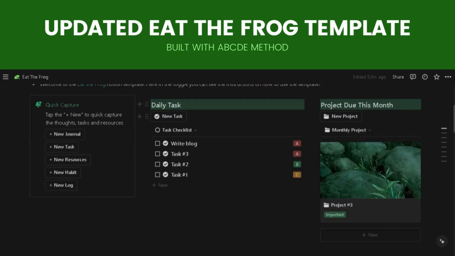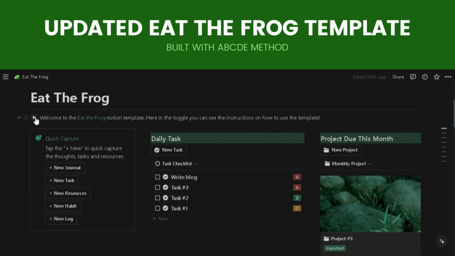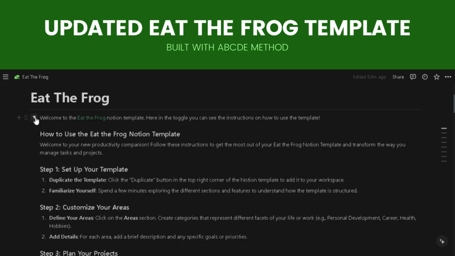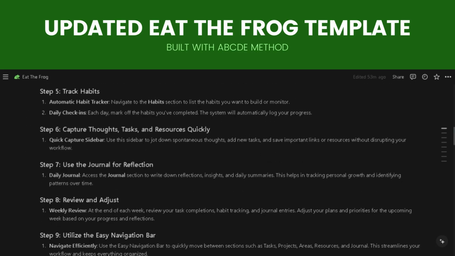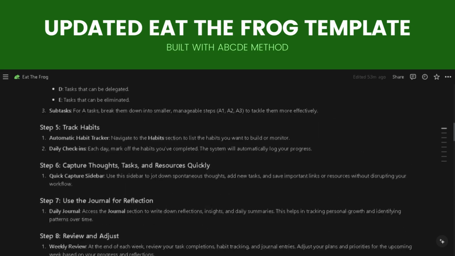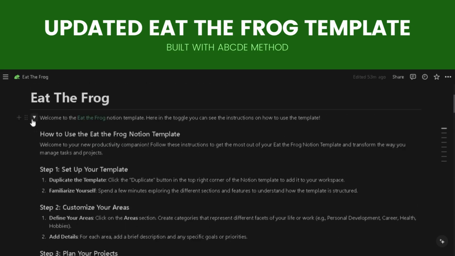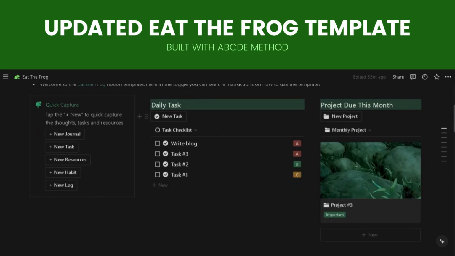Let's go straight to the point. The template, actually. First of all, you can see the instructions here, step by step, about 10 steps. You can read that first. Then we have the quick capture section with buttons. You can quickly add your page, like a snap of a finger, just tap it and do it.